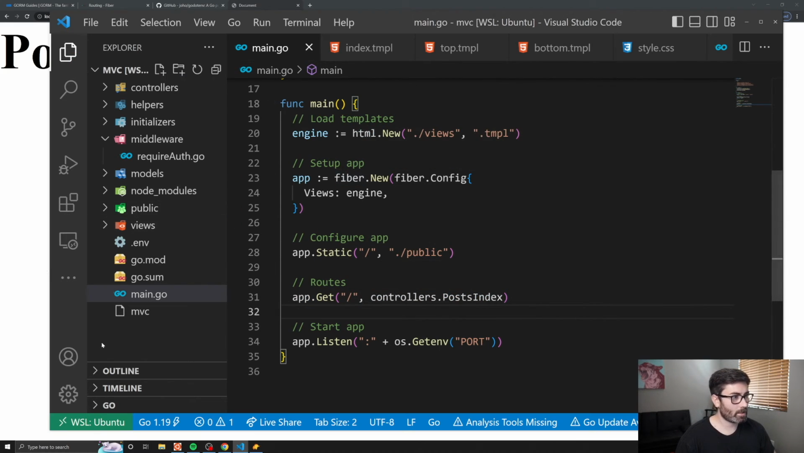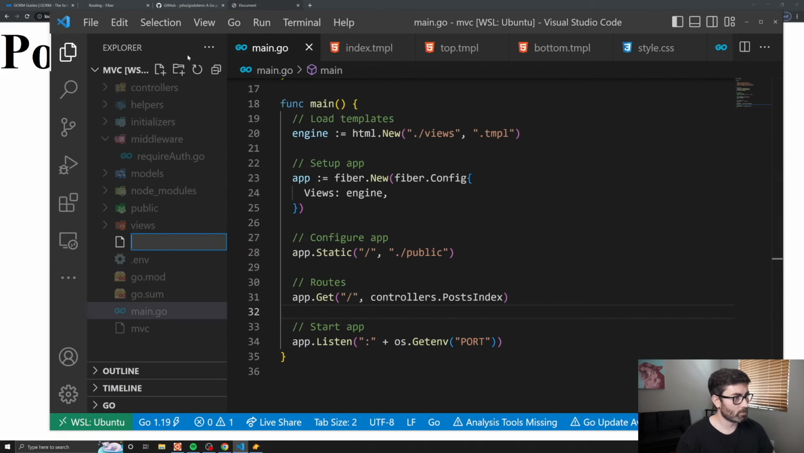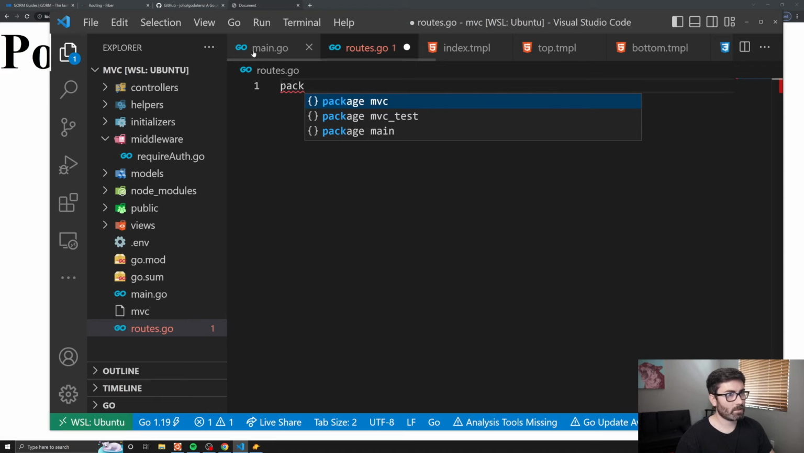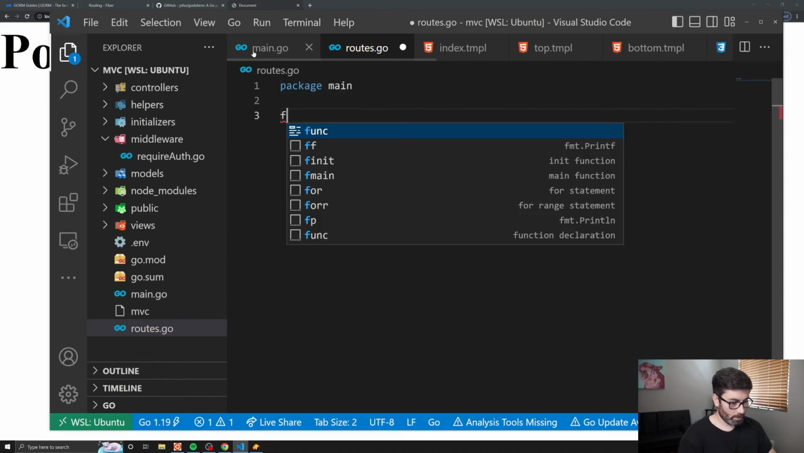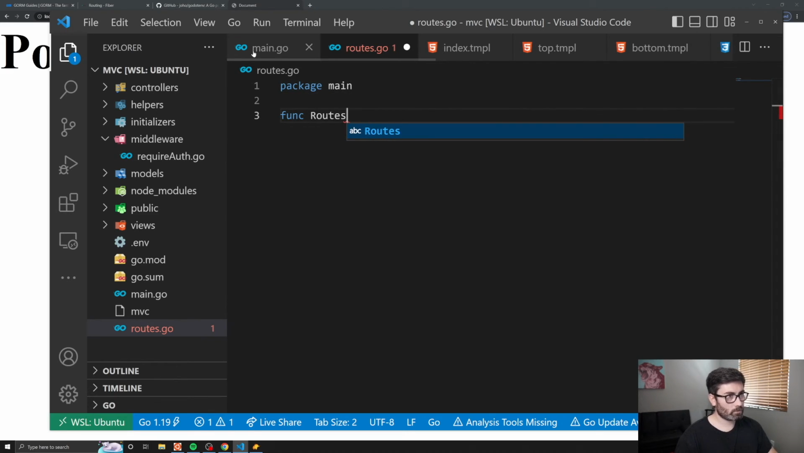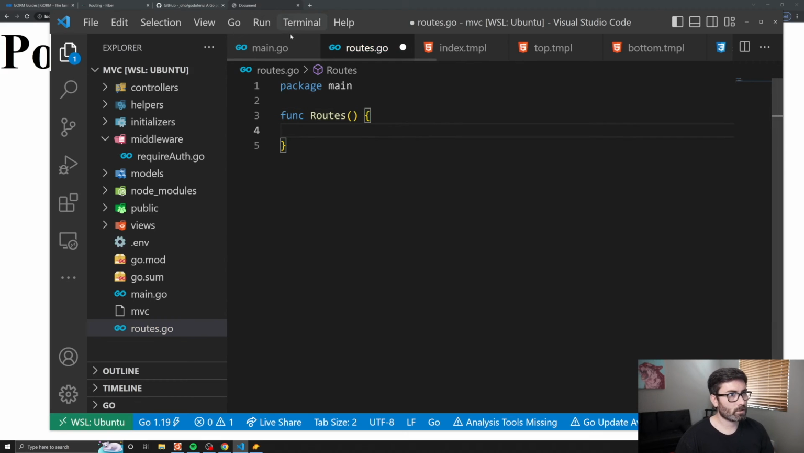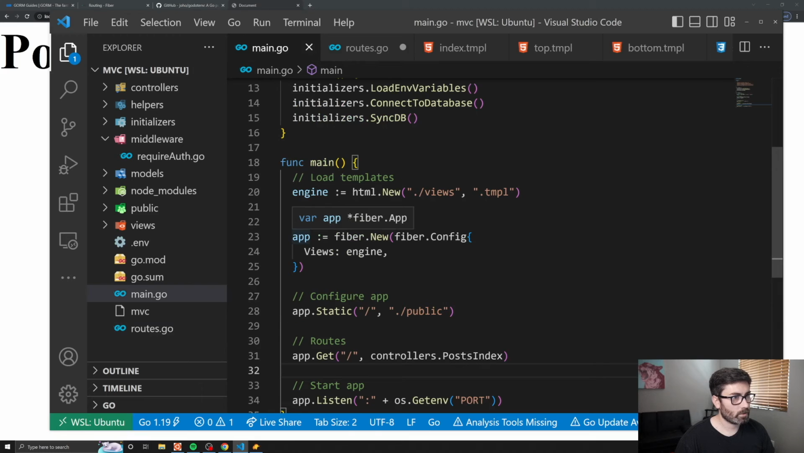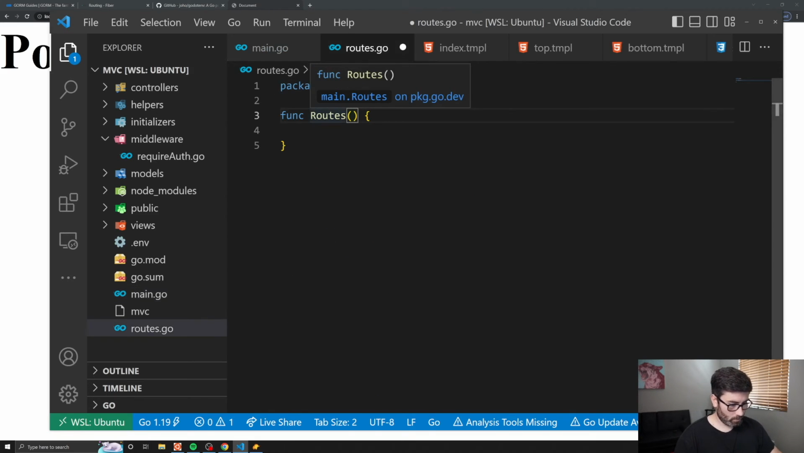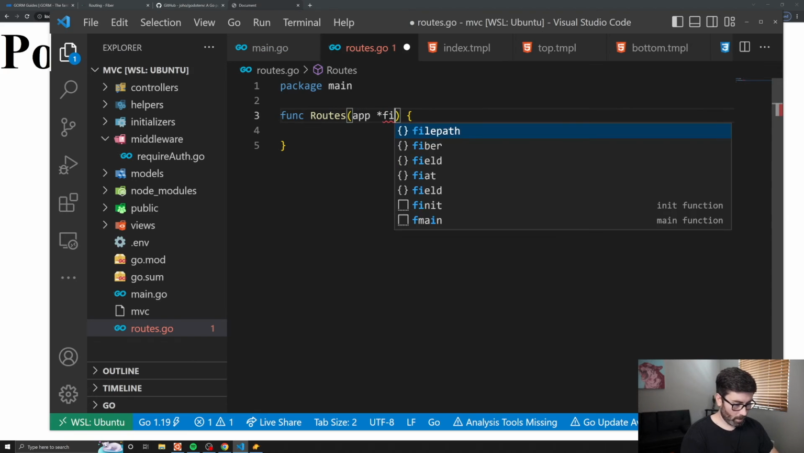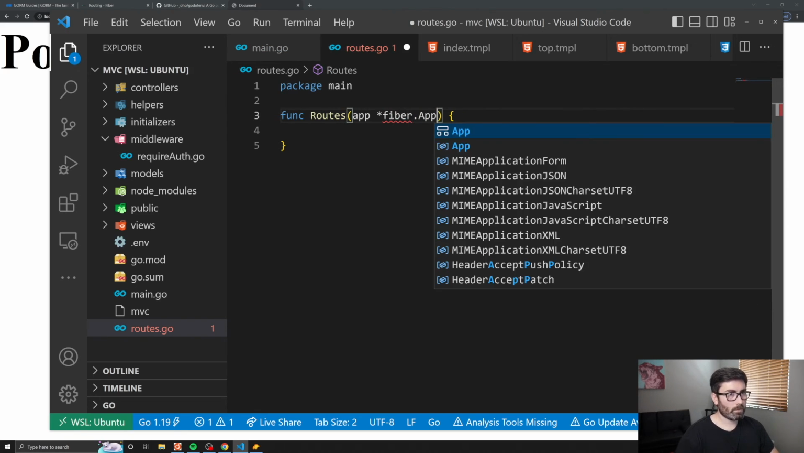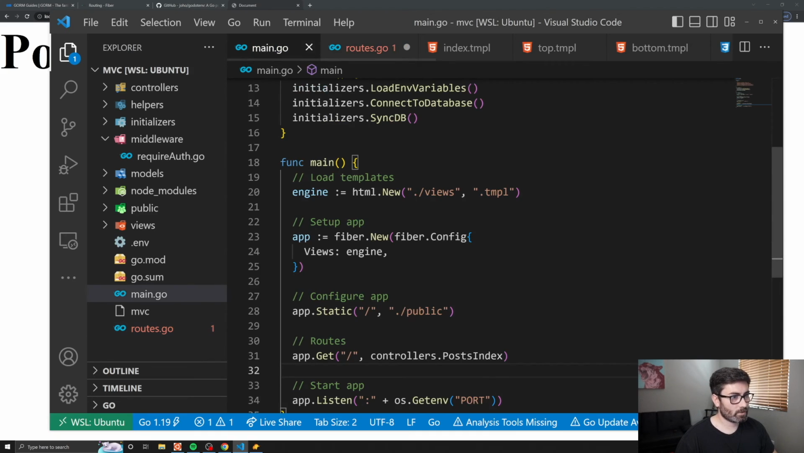And what I can do in that case is say make a routes file. So let's go routes.go. And then this is also going to be package main. And in here, let's make a function called routes. And routes is going to receive the app. So let's see what type that is. It's *fiber.App. And then in here, we can add all our routing so it's not in this file.